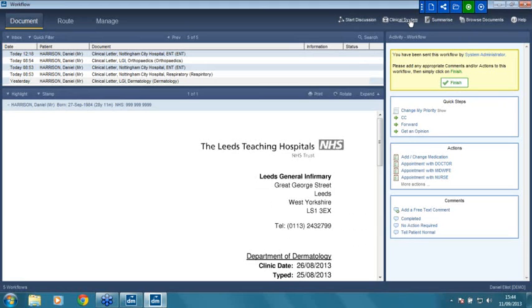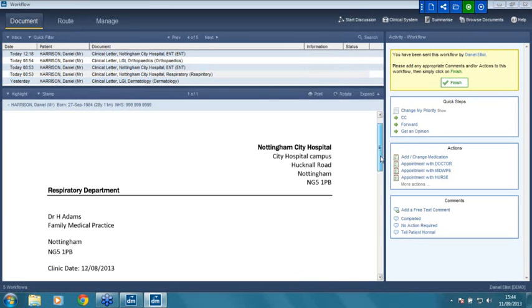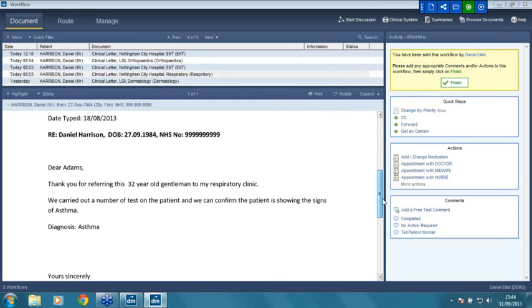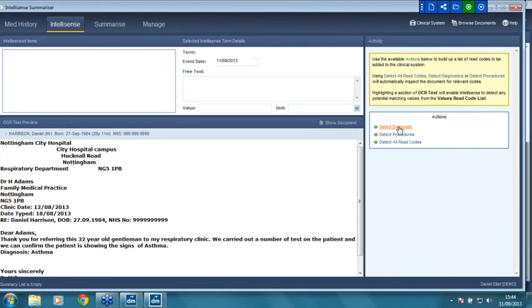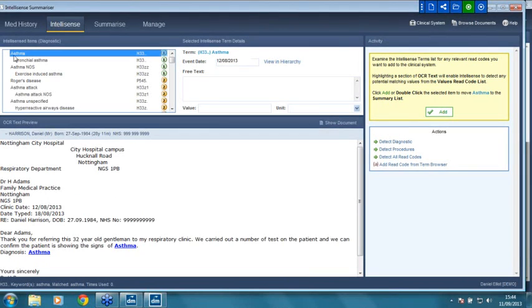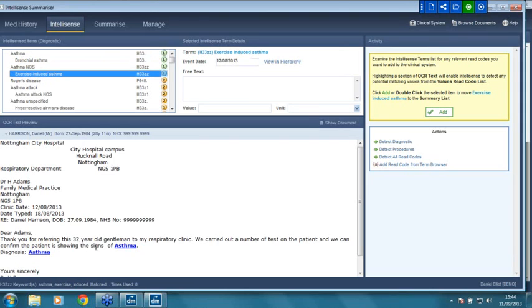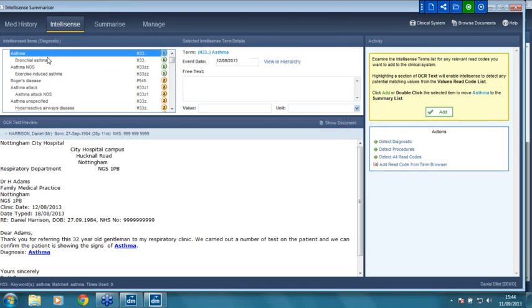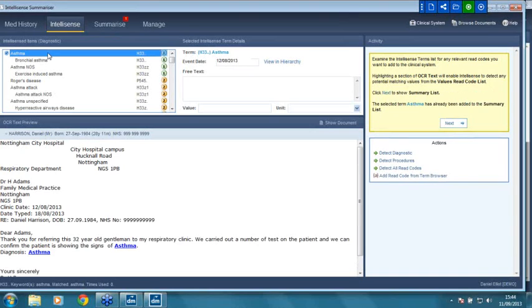Okay, let's pick another letter. Let's do this one. Summarize. Let's cycle through the 3 actions that you've got again. Detect diagnostic. Clearly popping up with asthma. We've got bronchial asthma there, asthma not otherwise specified, exercise induced. Now these are coming up because of the asthma status there, but we've done a lot of streamlining in this version in terms of being able to make the system find the codes that are going to be used the majority of the time. So if you want asthma, you double click on it, and again it's incremented by 1.